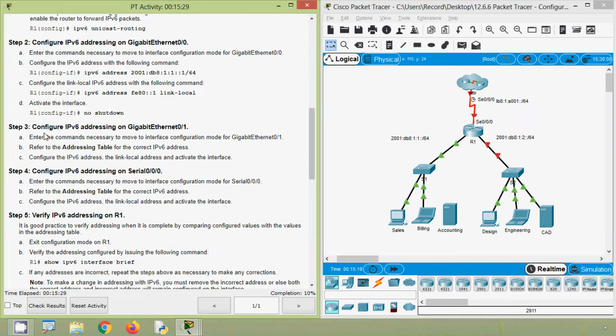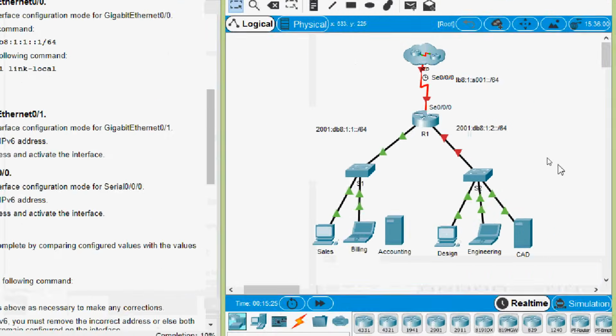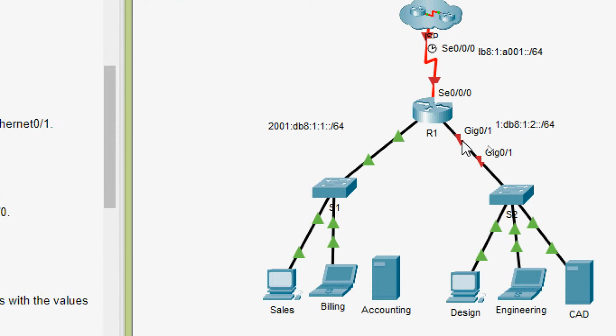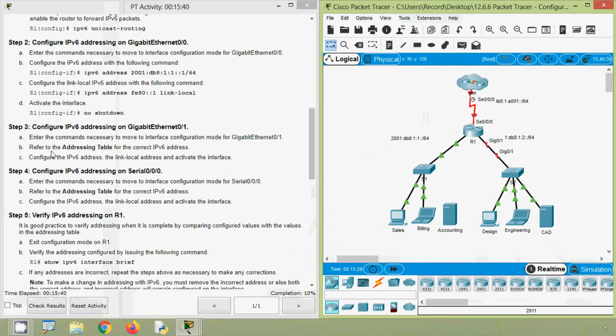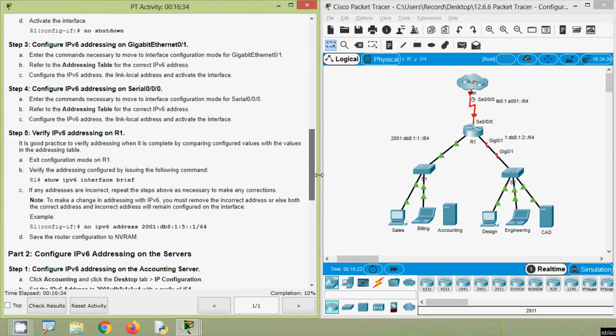Now we will go to step 3, configure IPv6 addressing on gigabit Ethernet 0/1. Here we can see that interface gigabit Ethernet 0/1. Enter the commands necessary to move to interface configuration mode for gigabit Ethernet 0/1. Then refer to the addressing table for the correct IPv6 address. Then configure the IPv6 address, the link local address, and activate the interface. We can do that very easily.